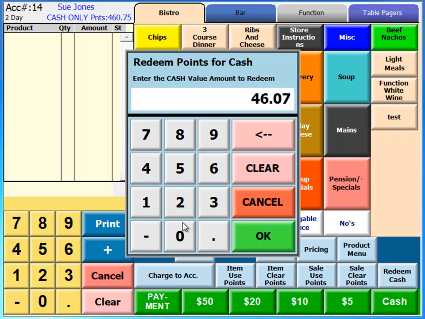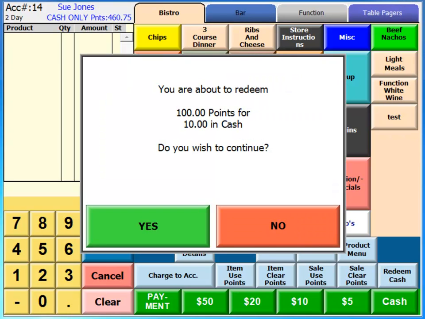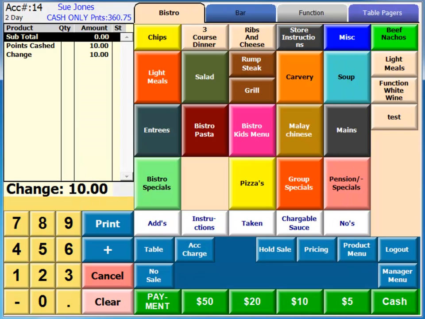For this example, let's redeem $10 worth of cash. It tells me that we're going to use up 100 points for the $10. I say I wish to continue, and at this point the drawer would open up and the system prompts me to give the $10 to the member.